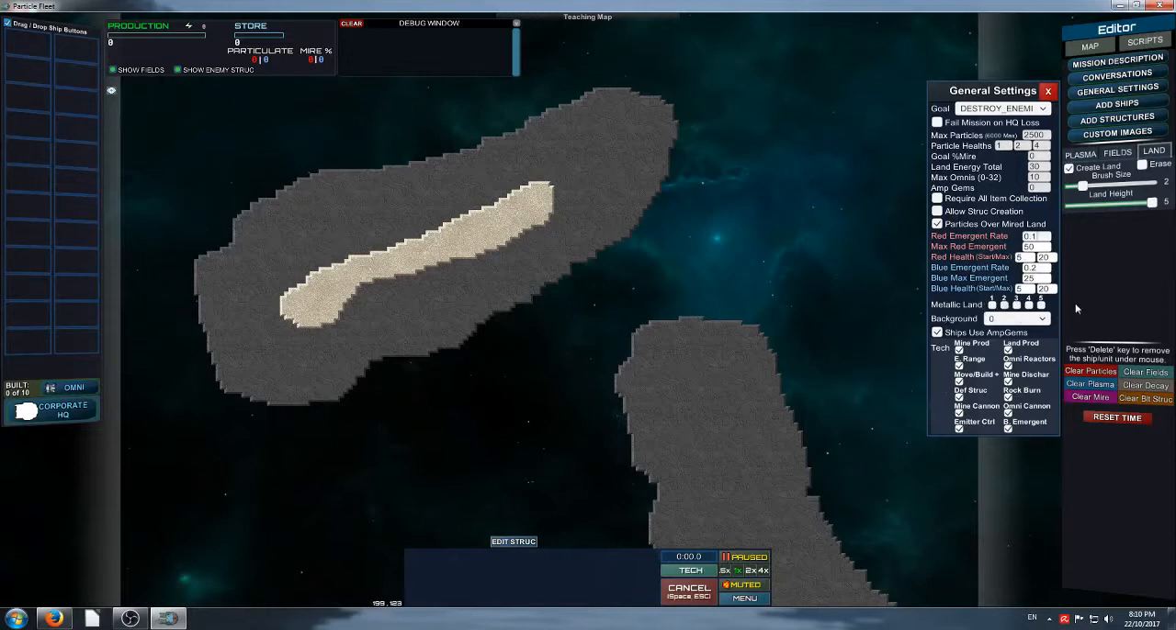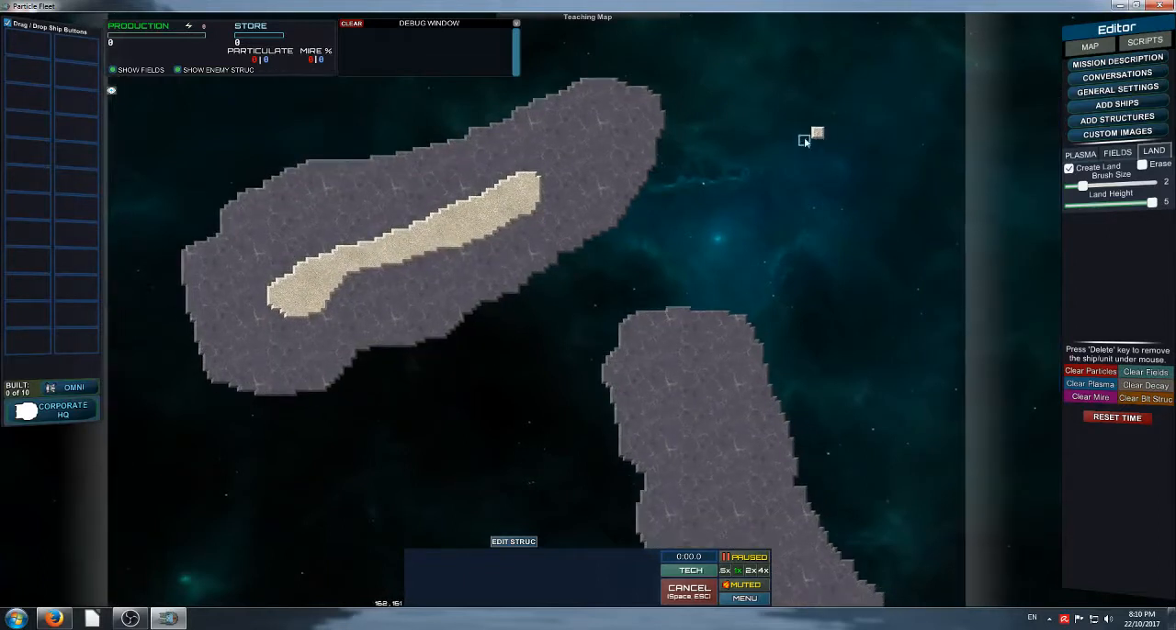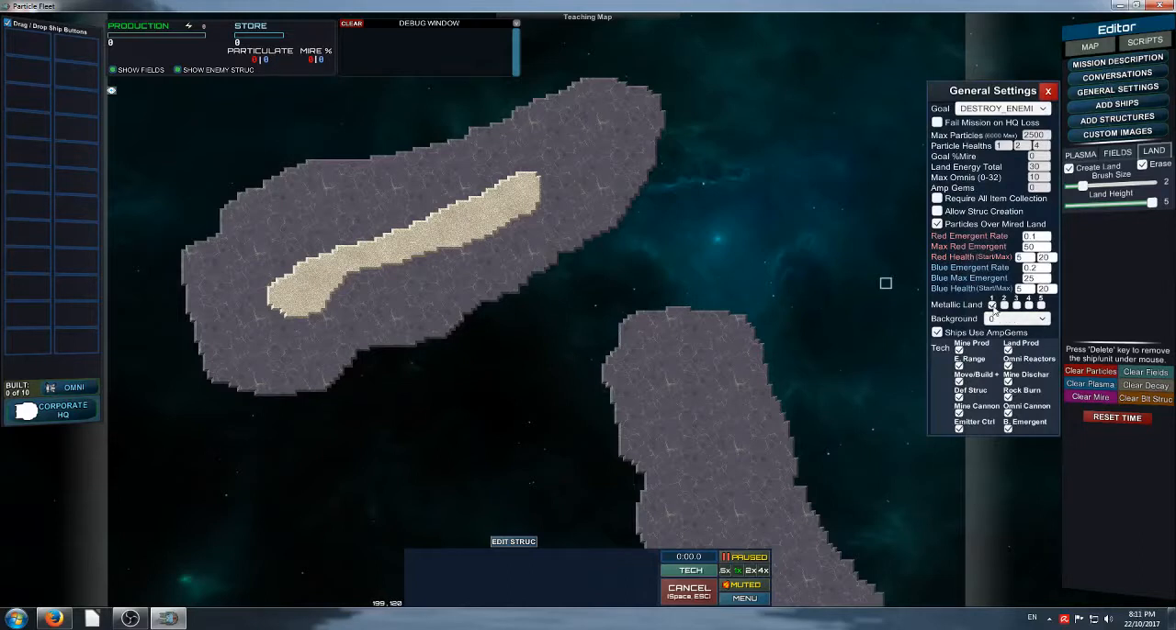Finally, you have metallic land. Metallic land, if you click it and close right here, it will change the color of your land, and this can no longer be mirrored. Now, metallic land does still count towards your total amount of land captured. So essentially, if you do this, you lose access to that portion of energy. So for this map, we'll leave it alone.